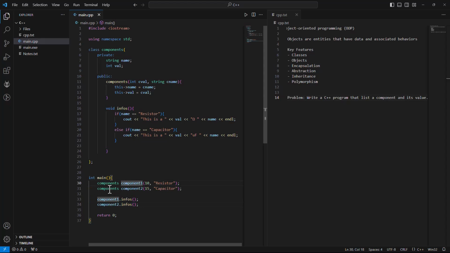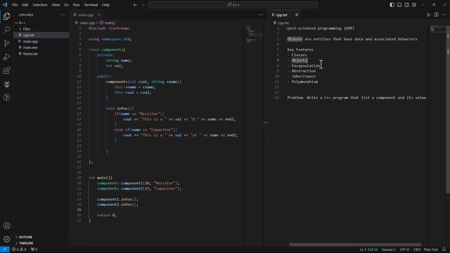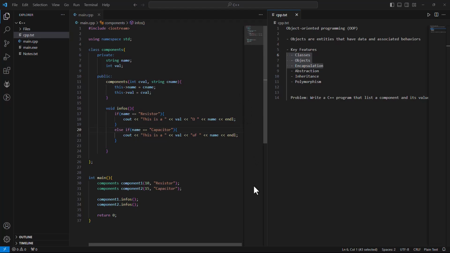And then we created an object here, and then we call them here. In this way, we demonstrated the usage of classes, objects, and encapsulation. The tutorial link is in the description box below for those who haven't watched it yet.